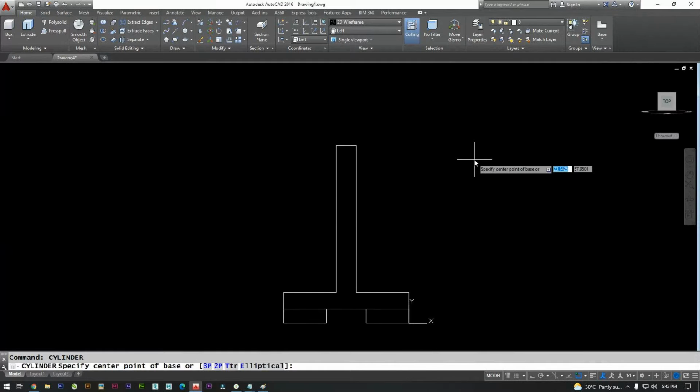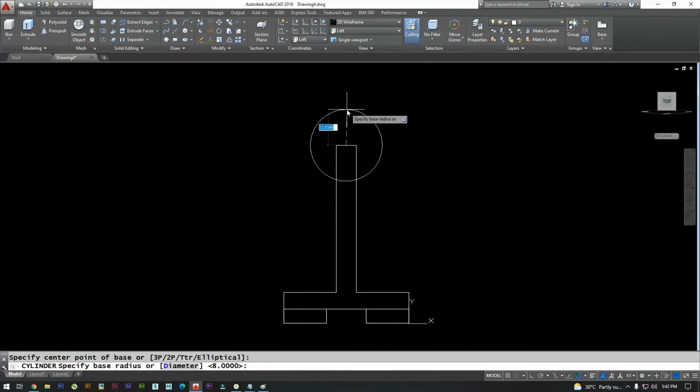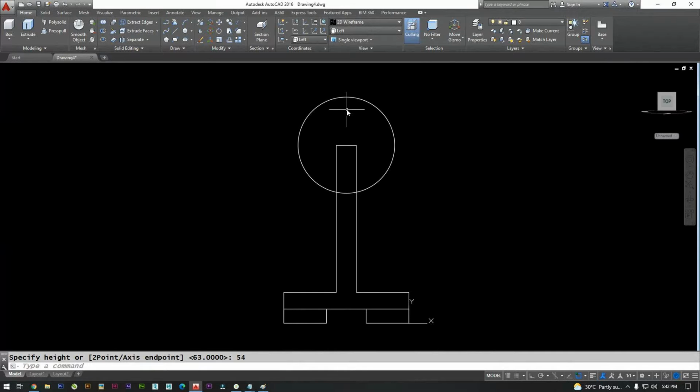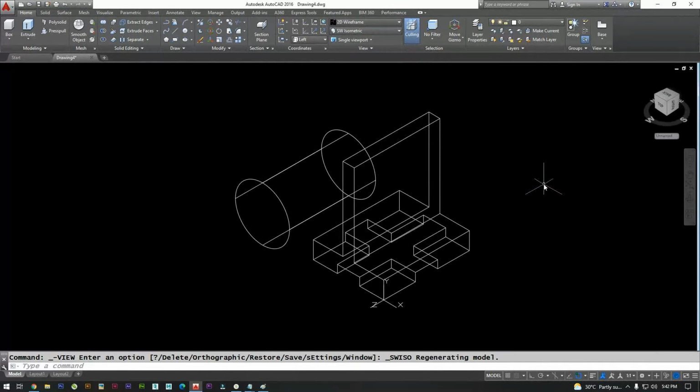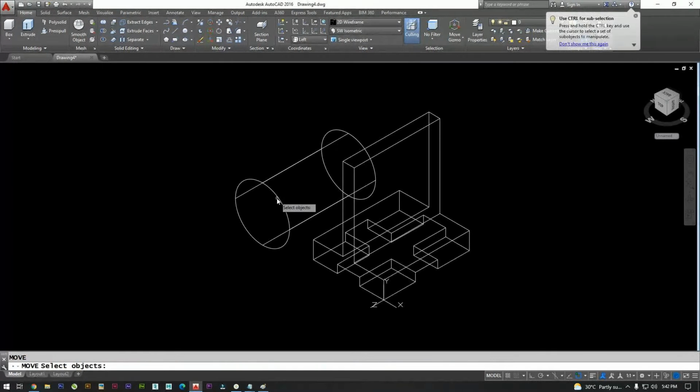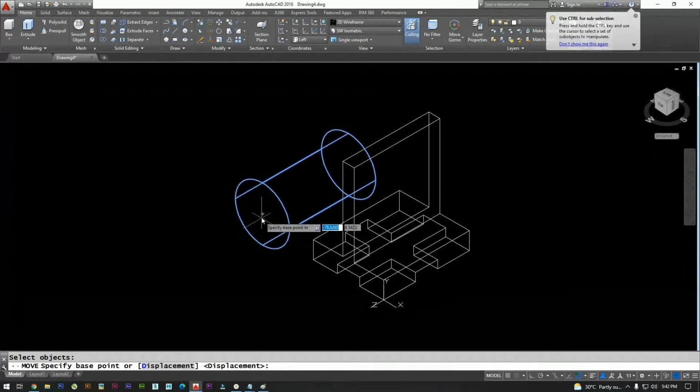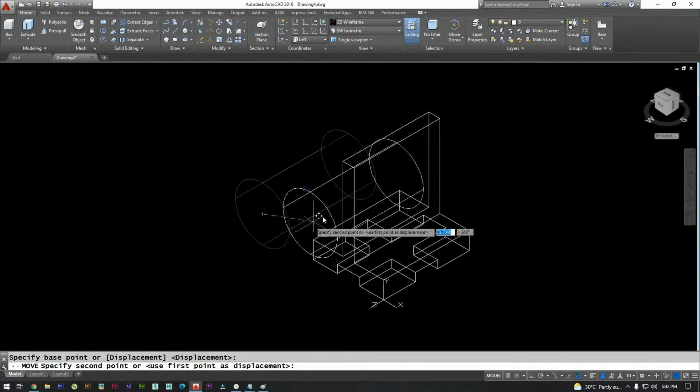Cylinder, check the midpoint. So 17, 54. Before drawing the next cylinder, kindly check this in Southwest isometric. The drawing is looking like this. So use the move command. Use this point and pick it up here.